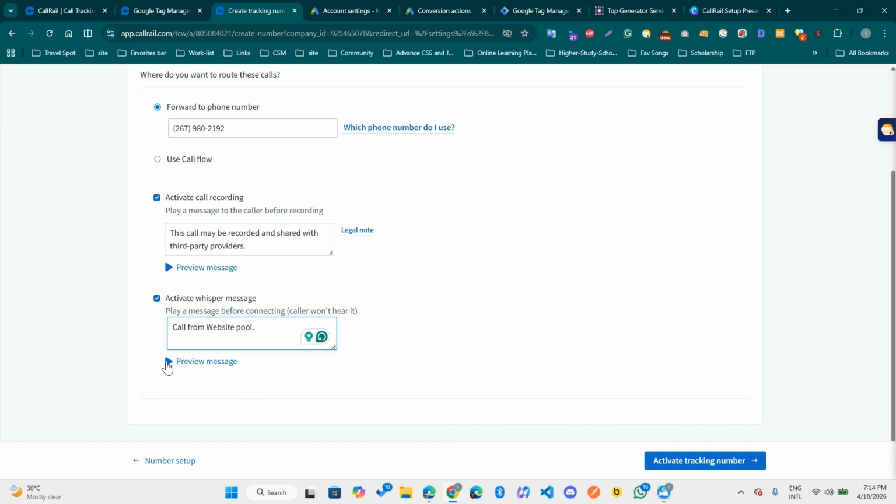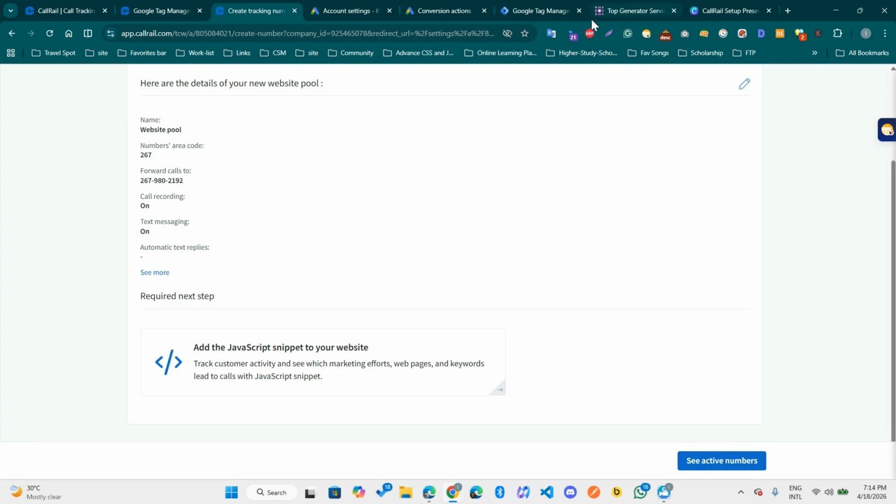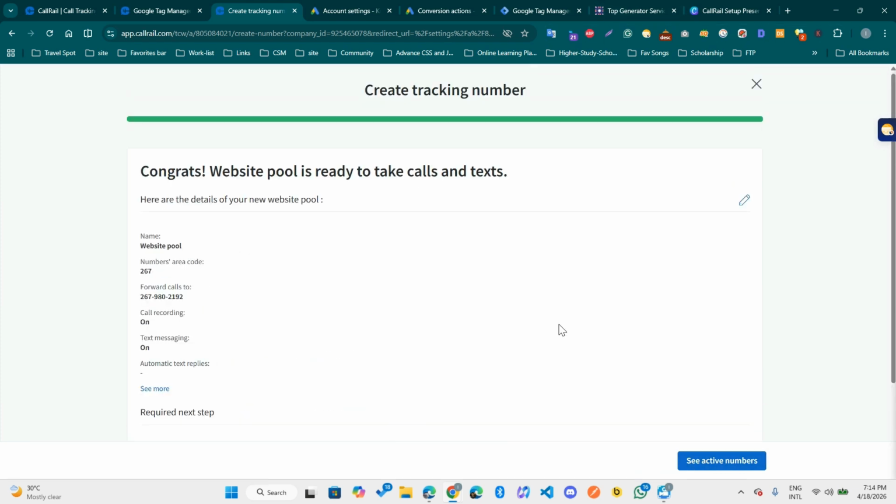If we prefer, this message can be Call from website pool. This message will be added in every call. So we also add this feature. Then we will activate the tracking number. Yes, we get the congrats, our website full tracking number and calls and text number is activated. Hooray, our website tracking number is done.